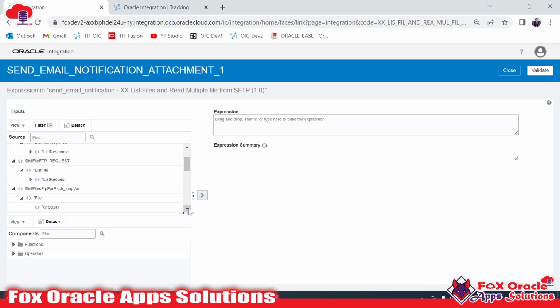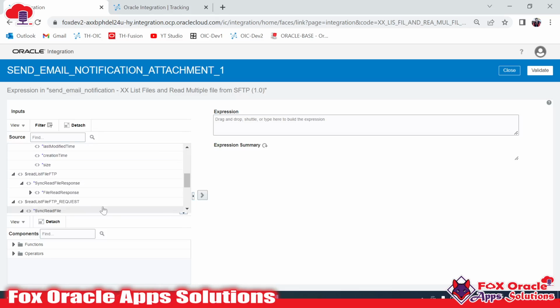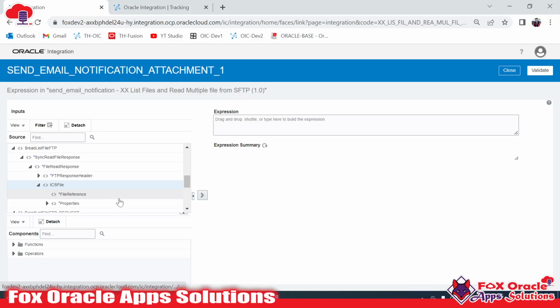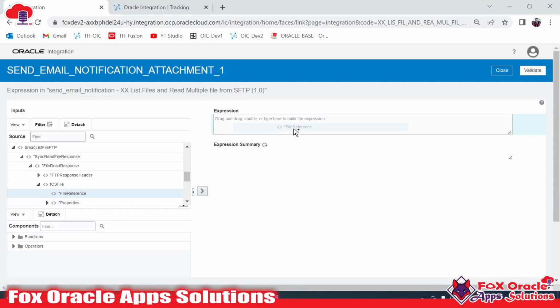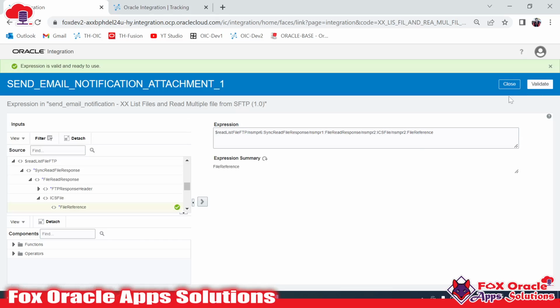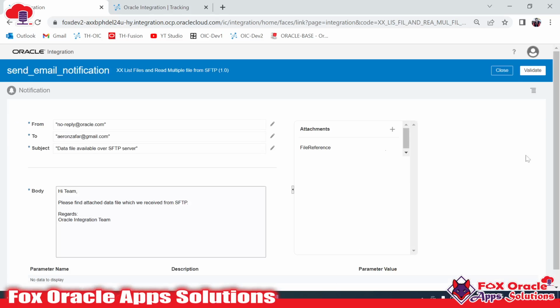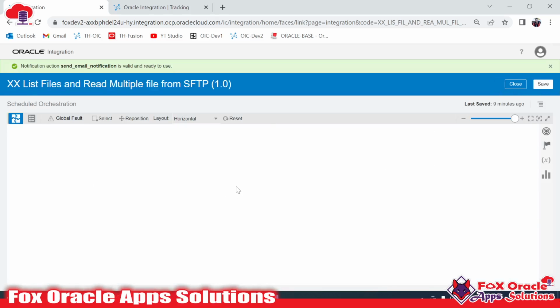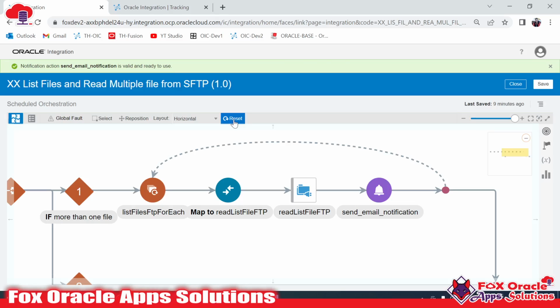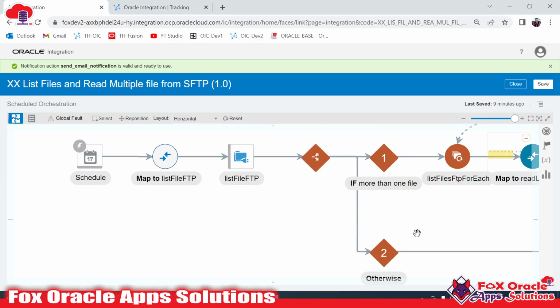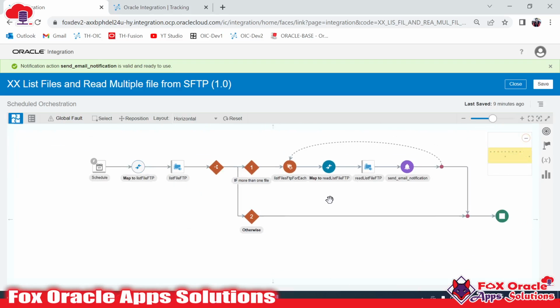So here you can see this is the read file, right? Read file response we have to figure out. Yeah, this is the read list file FTP. Expand this one. Inside the ICS file we have to expand. Once you expand, you will get load more. Click here and you will get the file reference. So I will just map here and validate, close. Right, so this is completed, fine. Now click on validate, close. So our integration is working perfectly fine. It's completed, right? It's able to run the integration.